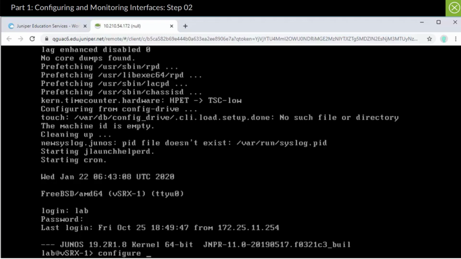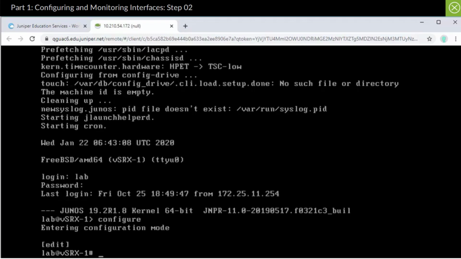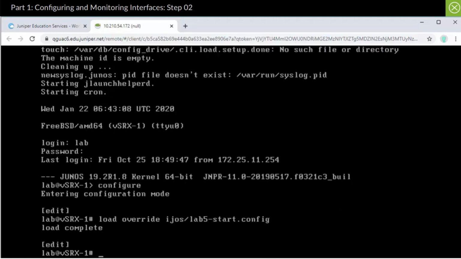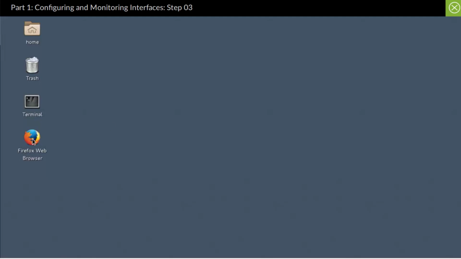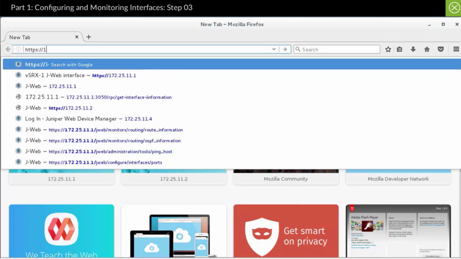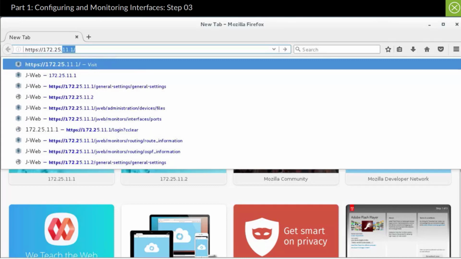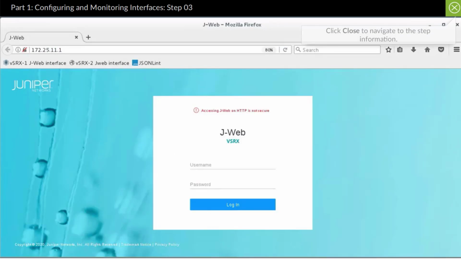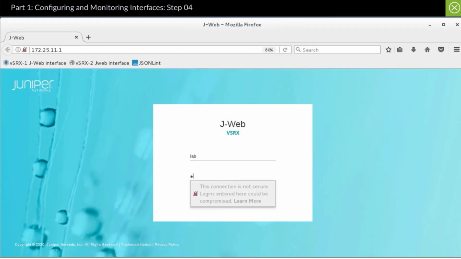Issue the configure command to enter the configuration mode and load the start configuration file for this lab using the load override ijos/lab5 start.config command. After the configuration has been loaded, commit the changes and return to the operational mode using the commit and quit command. Open a web browser on the student desktop. Navigate to https://172.25.11.1. Log in with lab as the username and lab123 as the password, and click Login.